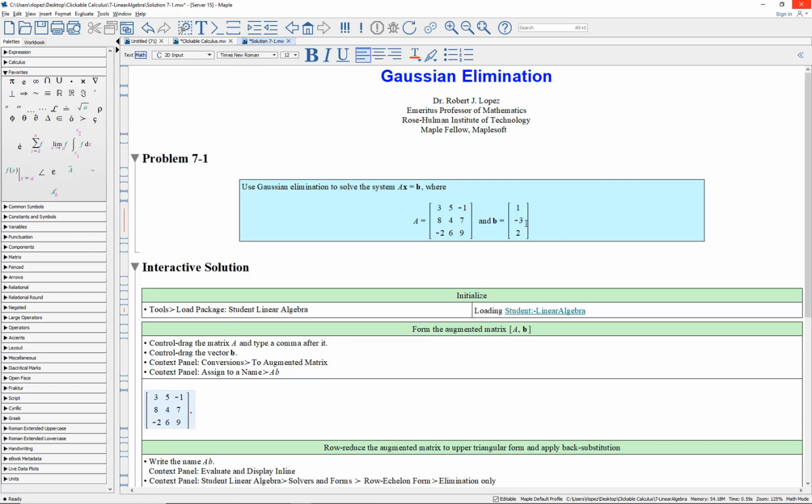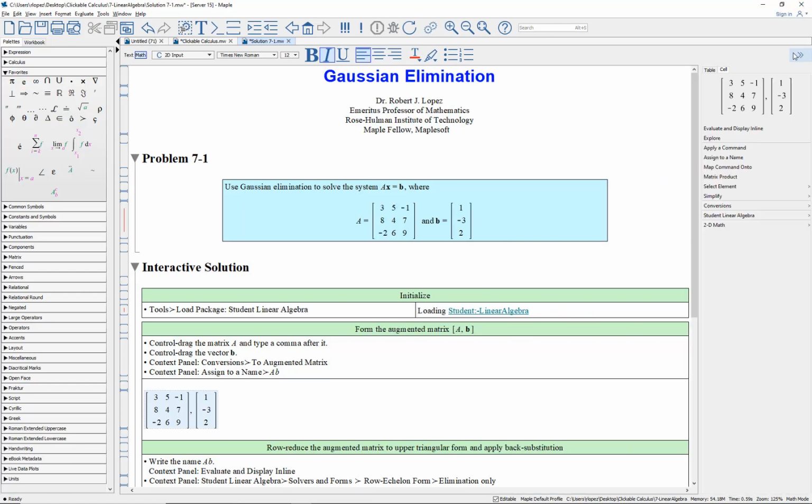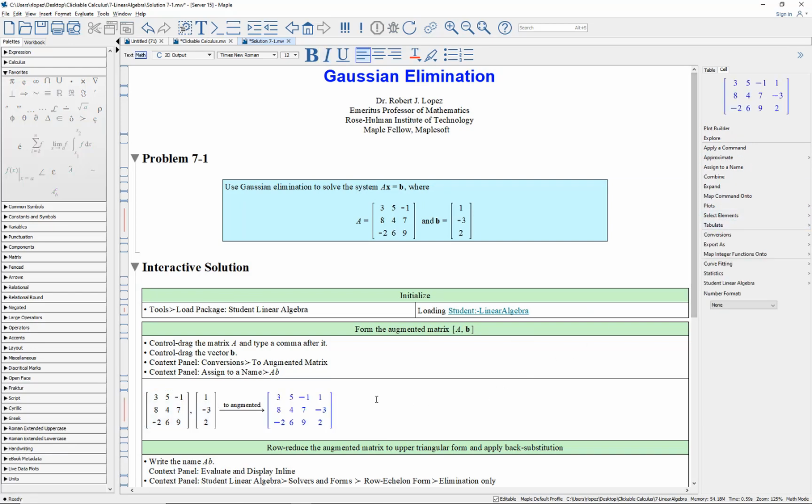Put a comma, and do the same thing with B. It's equivalent to copy paste. Now let's go to the context panel, Conversions, Augmented Matrix. And since we're going to reference this more than once, let's give it a name, assign to a name, and I'll call it AB.